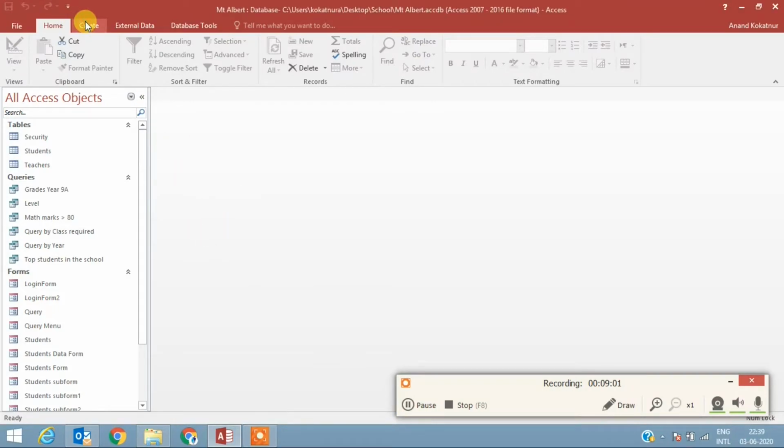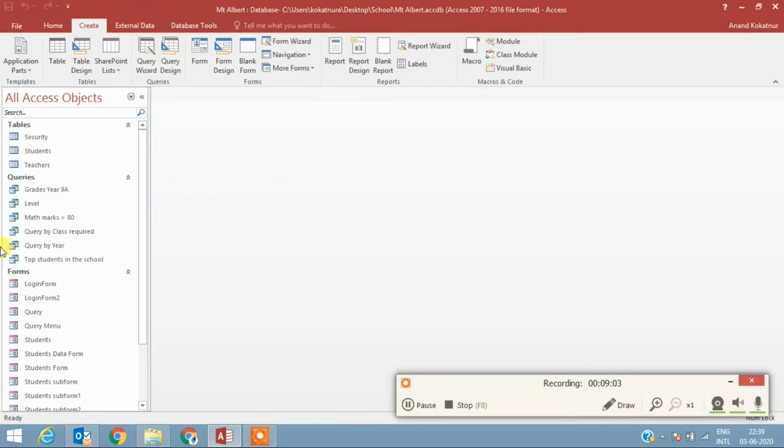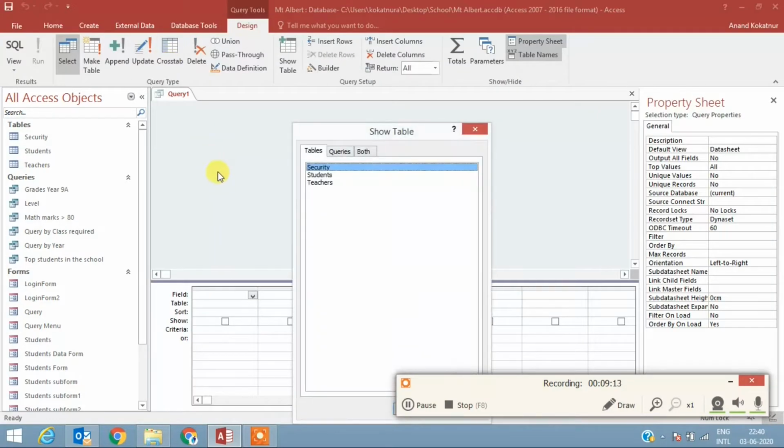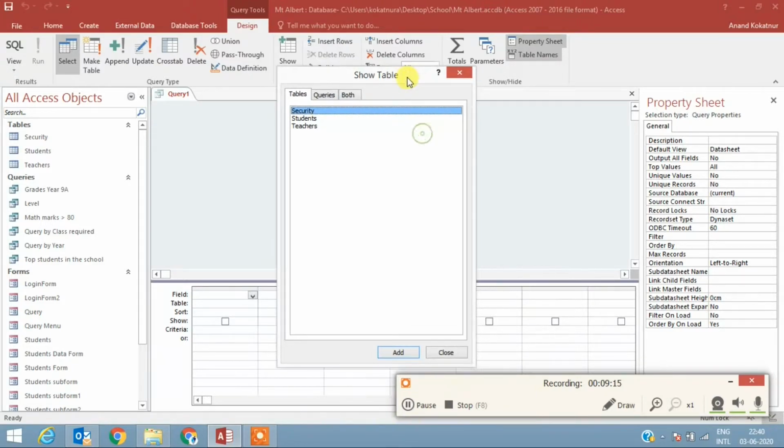We'll go to create and we'll use the query wizard for this. We can also use the query design. We'll have a look at both. We'll start with the query design. This allows you to choose the table that you want. I'm choosing the students table here.